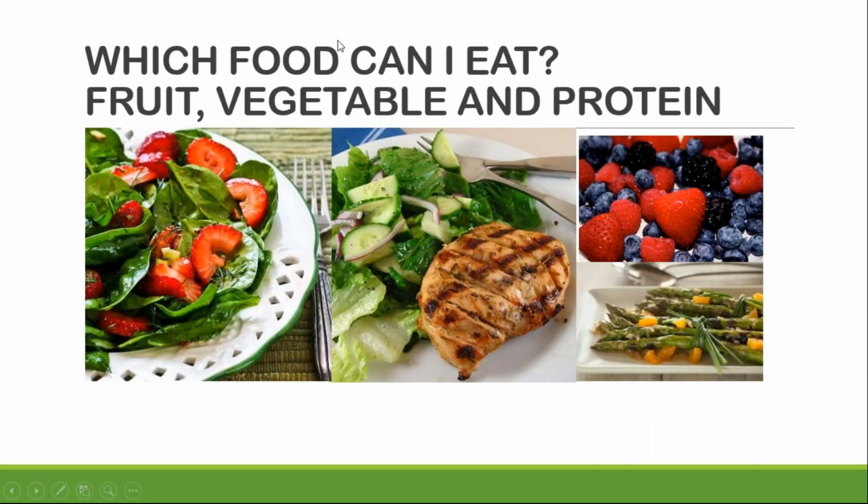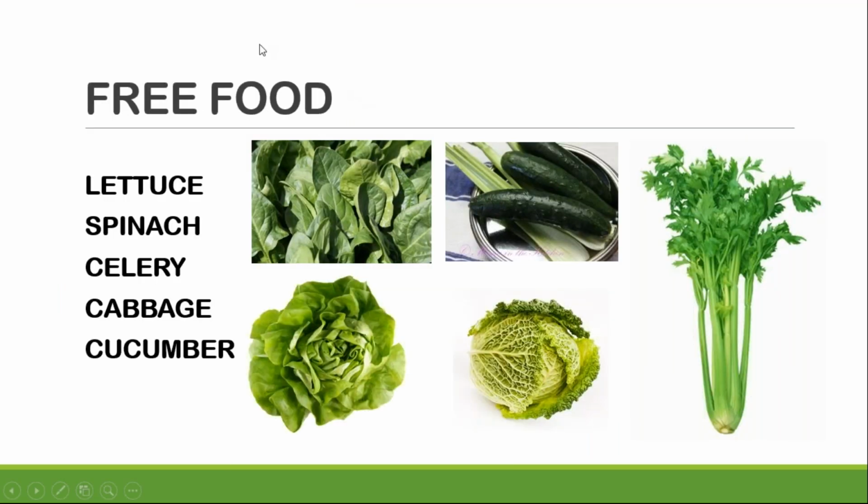So what can you eat? It's vegetables, proteins, and fruits. And you want to make sure that you're not buying pre-prepared meat, because if you get pre-cooked chickens, things like that, they are going to be cooked in oil. That is going to significantly slow down your weight loss.